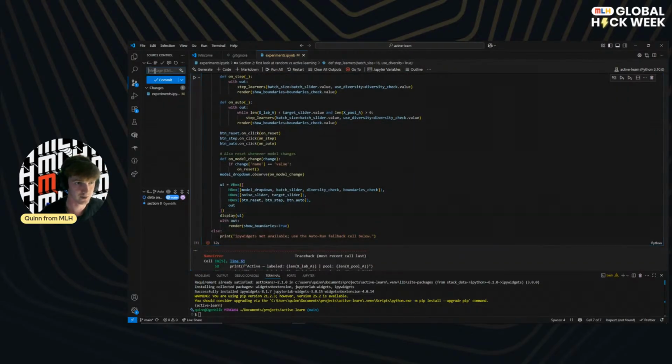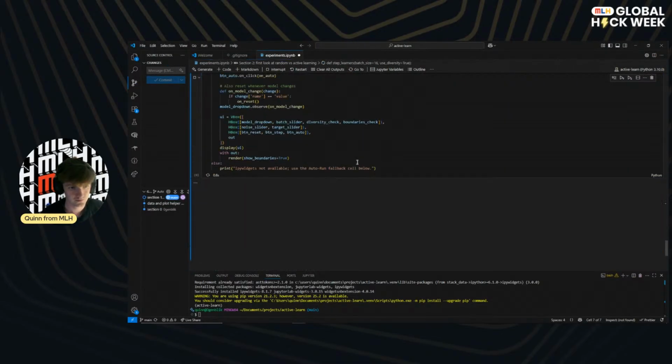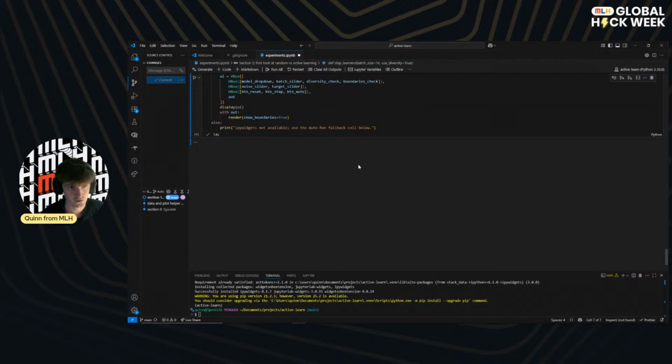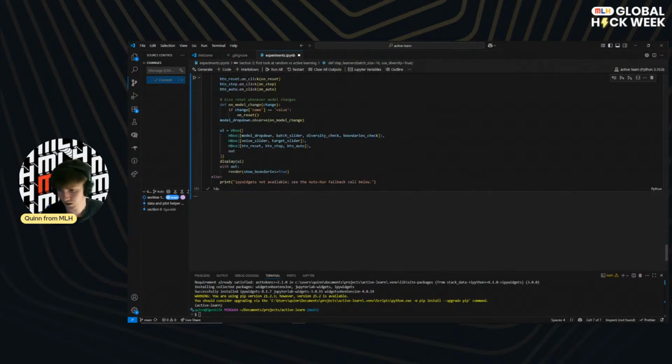What I'm going to do is actually commit this first. Yeah, let's commit it first, and then we can run it together. So we'll call this section 1. Neat. Okay. This is good.